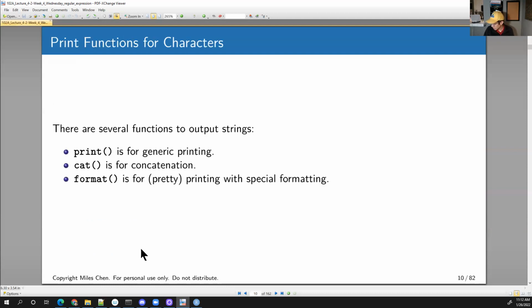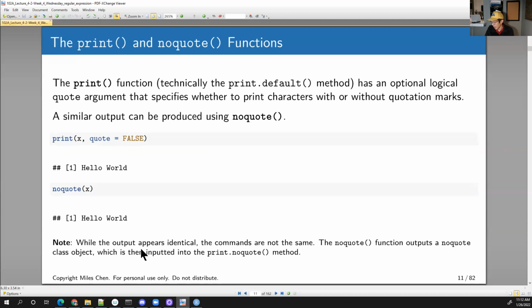We've got a few functions for outputting our character variables. We've got print and cat, and I think we're pretty familiar with that. We also have format. Here's just a few things I want to highlight.